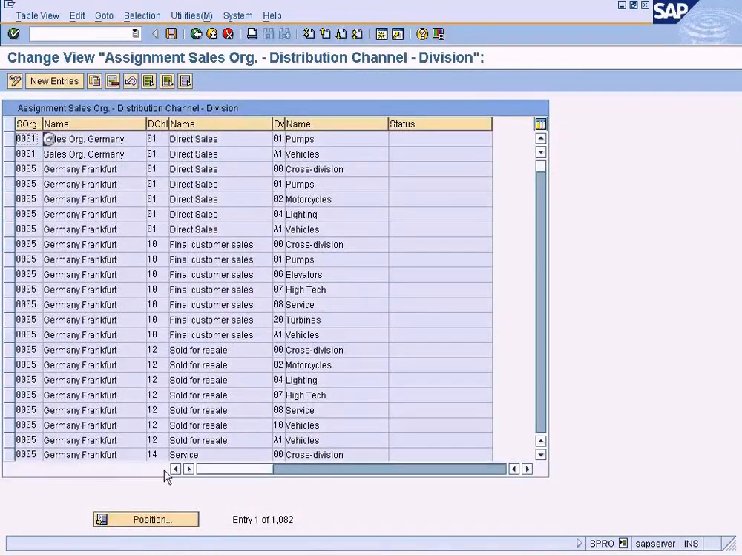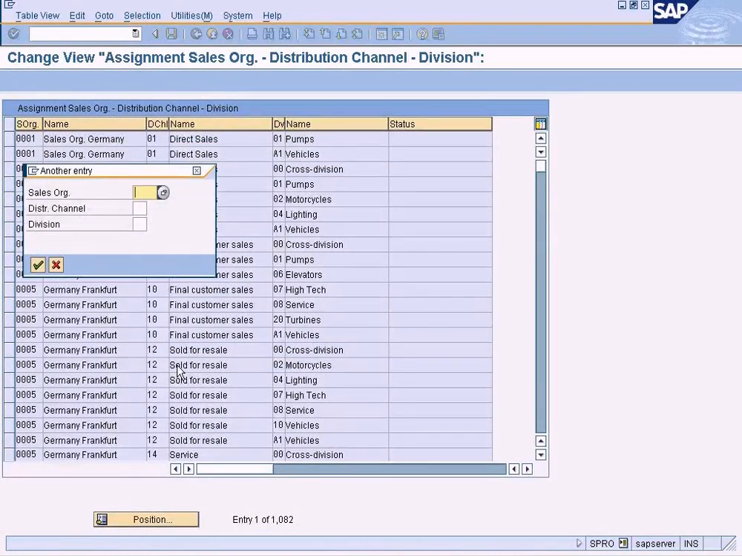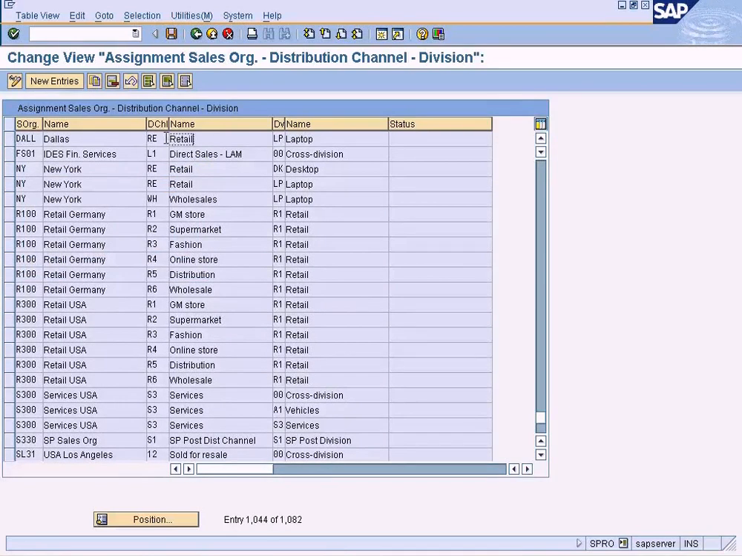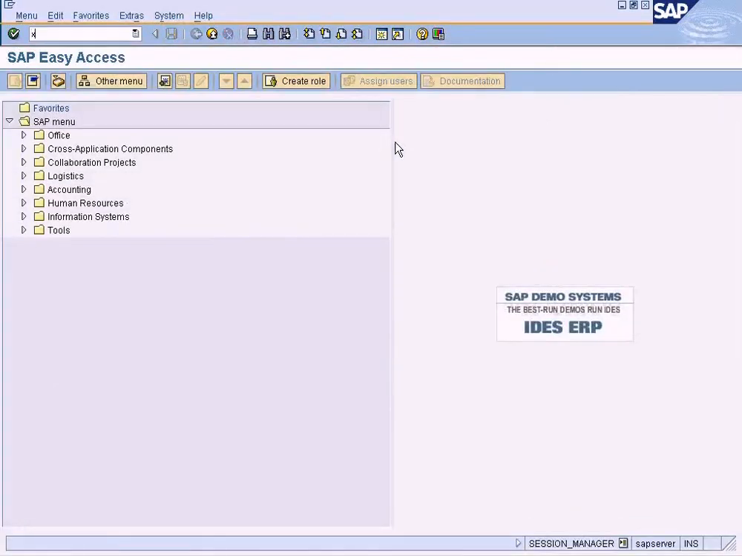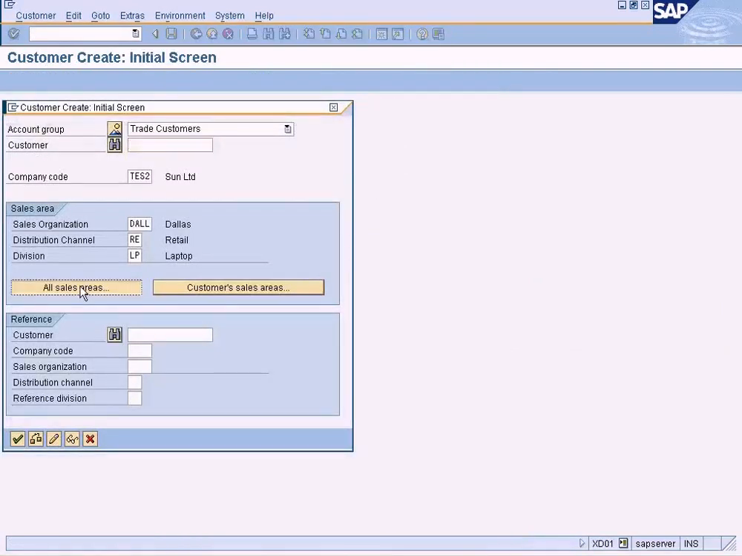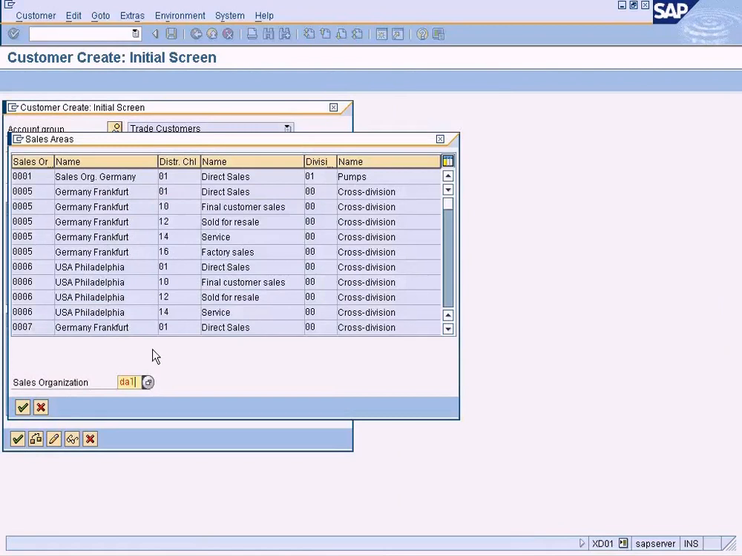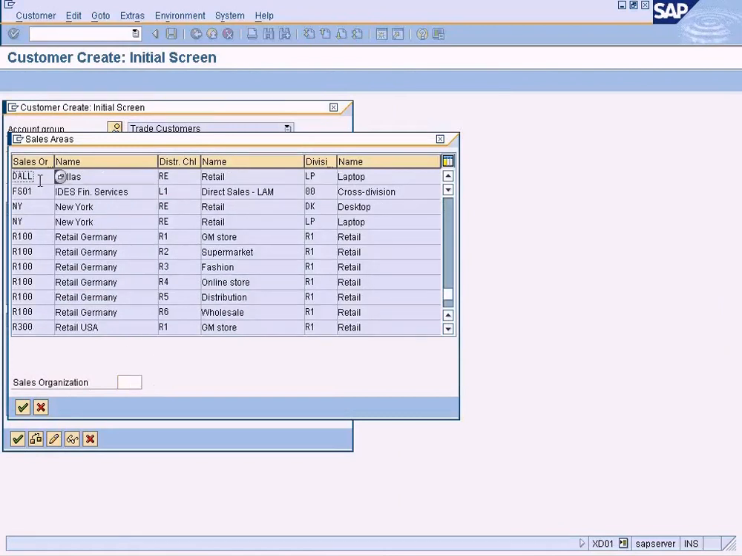Now we have to create a sales area, without which the sales area creation will not be complete. RE and LP, assign it, click new, and then enter Dallas RE and LP. So we have created a sales area. If you don't create a sales area here, the sales area will not be available for you when you create a customer. Go to XD01. If you don't create a sales area over there, it will not be available here.